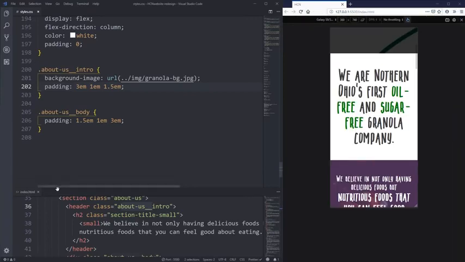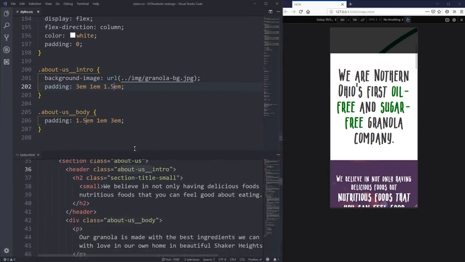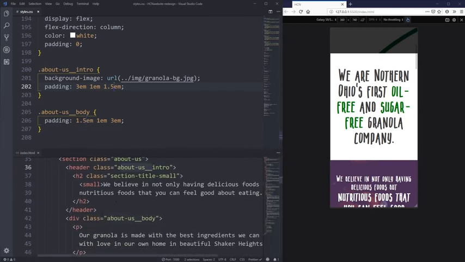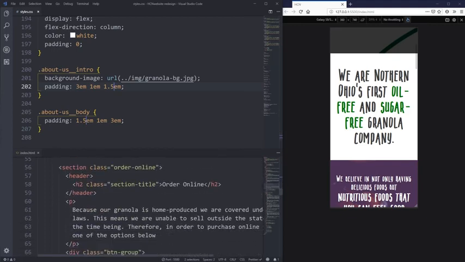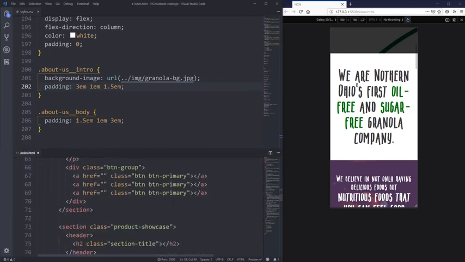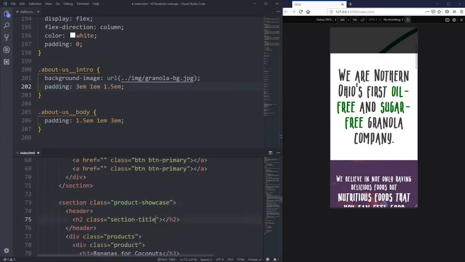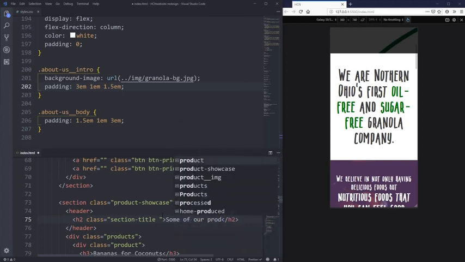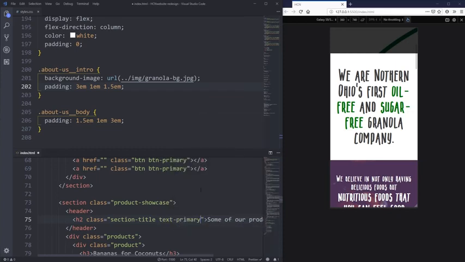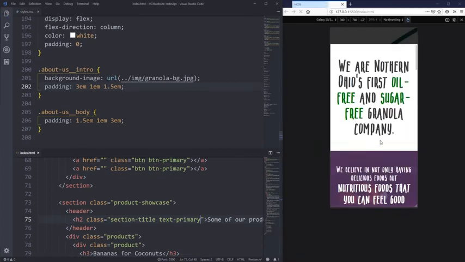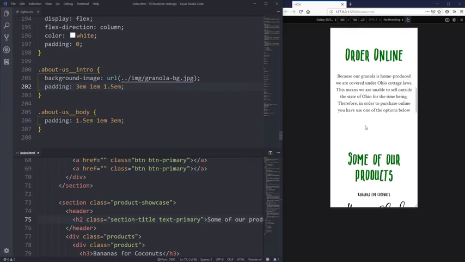We have my helper class. I was really tempted to just say all section titles are green and then overwrite it for my first one here. But we did create that helper class, so we will use it. Section title and text primary. And we can do the same thing down here. Product showcase, no section title. Oh, I never put this. Some of our products. Gotta spell products. And text primary. There we go. So that should, scroll down. There we go. Super, order online.